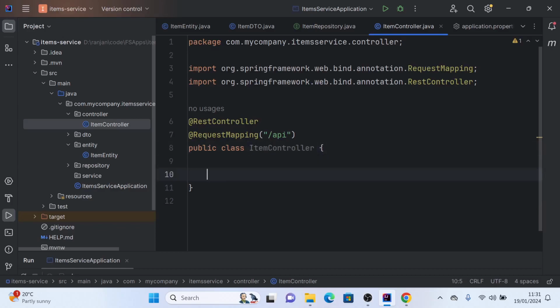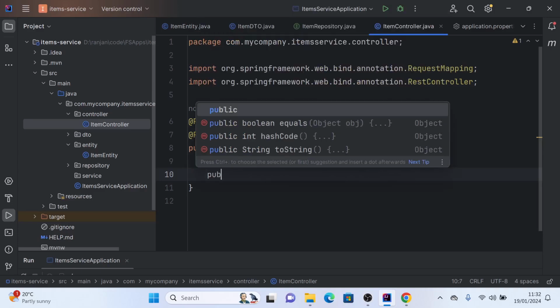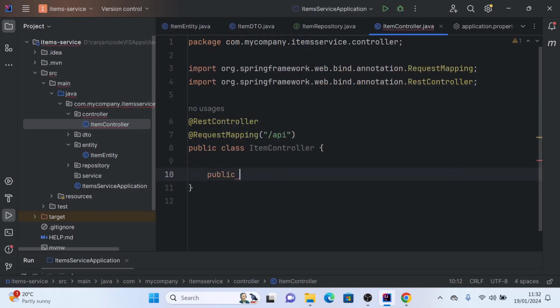Welcome. Now we will go ahead and create our methods in the controller class. So, of course, the first method we would like to create is a method that will help us create a new item. So here I will say public, and give a name of the method. For now we give the return type as void, and we give the name of the method as add item.